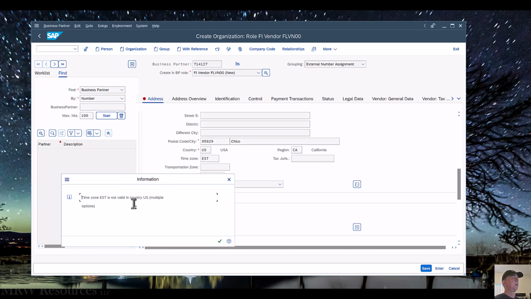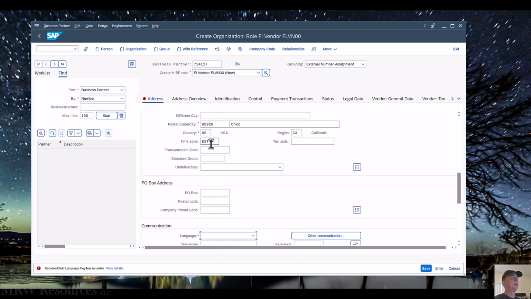You can see I get a little error here. It says Eastern Standard Time doesn't seem right there. So I'll change it back to PST, Pacific Standard Time, and then it's okay. Okay, we'll go to Vendor General Data, and that's over here.